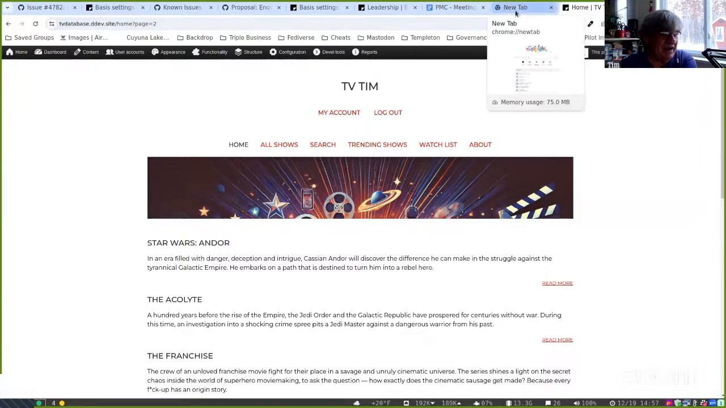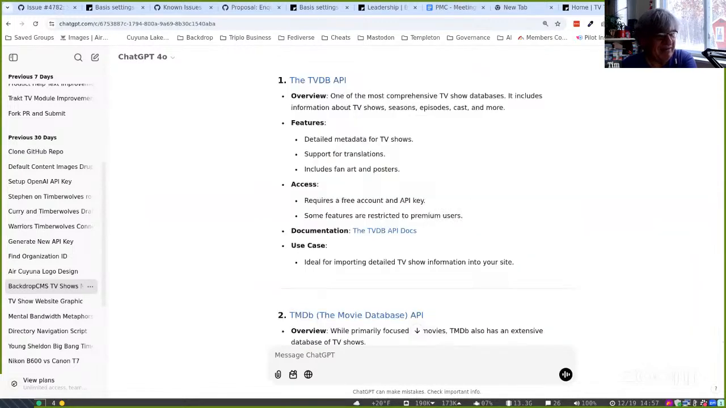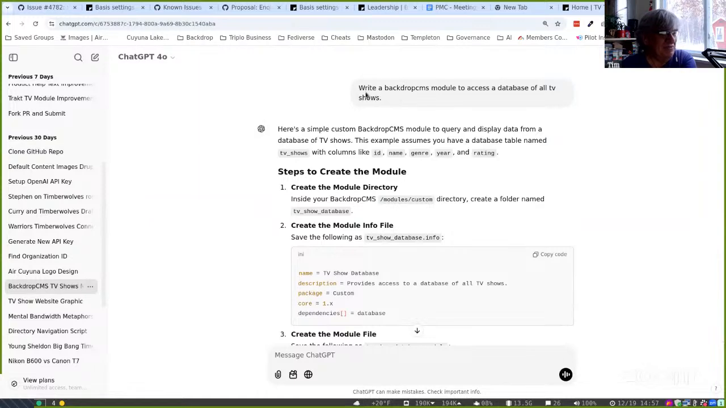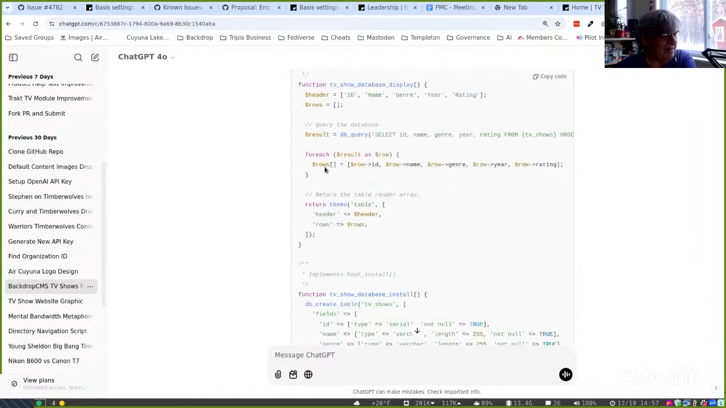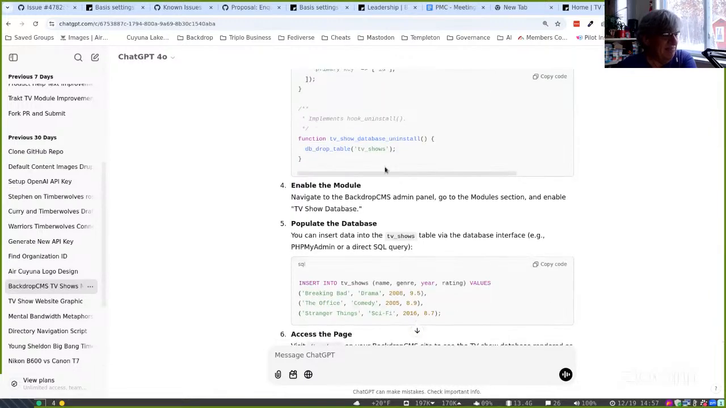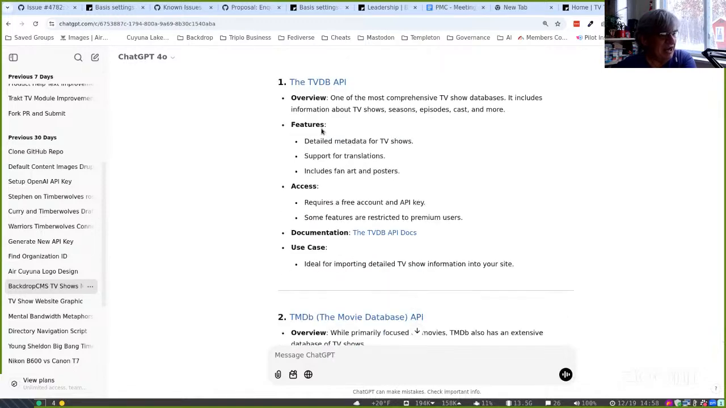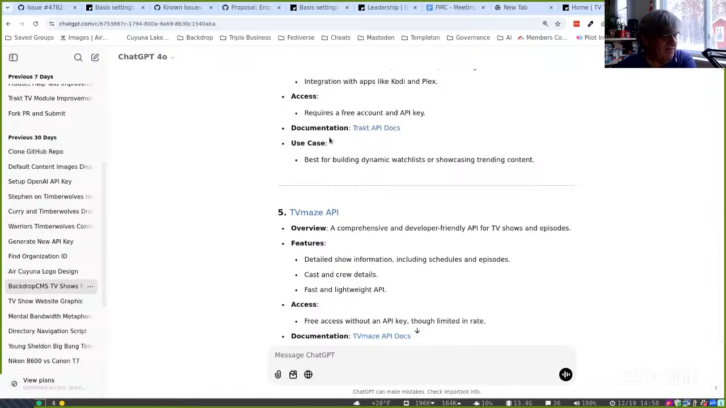Two weeks ago, a Friday night, I needed a task to keep my brain busy, and I just went to ChatGPT, and I can actually show you the thread. I just started out with, write a Backdrop module to access a database of all TV shows. And it literally gave me multiple files. But in the first version, it assumed that I was creating my own database. So it created a table and stuff and said enable it. So I said, well, is there an API where I can access an existing database of TV shows? And ChatGPT gave me like five different sites that have APIs.